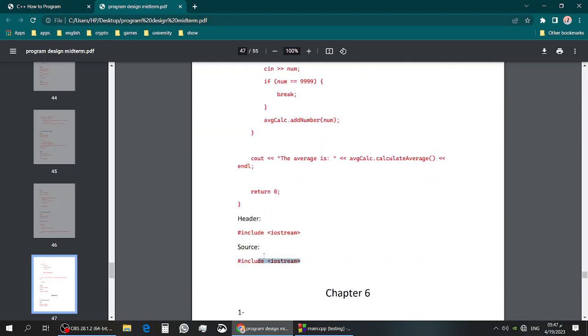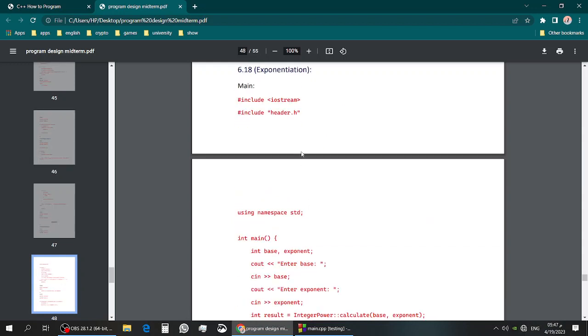Okay, I'm going to edit it and send it in full. This PDF, it's just ruining everything. Oh, chapter 6. Exponentiation. Okay. I forgot what it was.